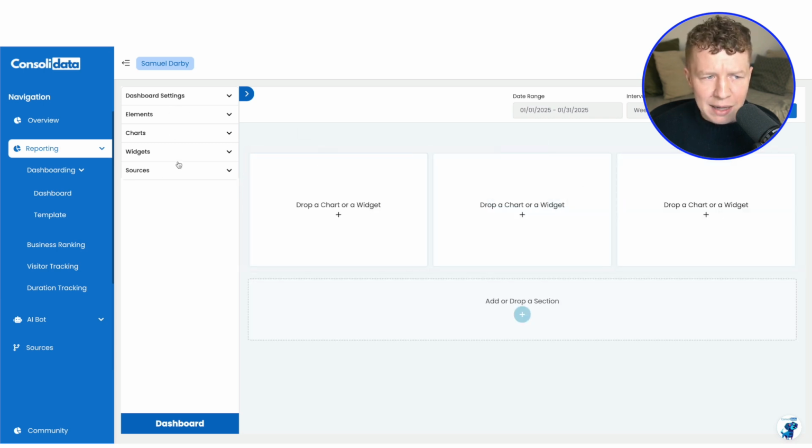We've then got all of our elements over here. Now, the place you're going to spend the most time is going to be charts and sources. Charts is essentially where you select what type of visual you want to show, for example, a number or a bar chart or a pie chart.